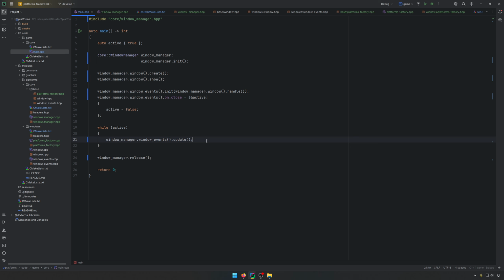Okay. If we wanted, we can move this part with the update inside some update function and all that stuff, but I don't want that. I want my window manager to be linear. I don't want to update anything. I want just to initialize some things, some components, and I want to release them. Okay. I will let the engine take care of other stuff. For now, it's more than enough.